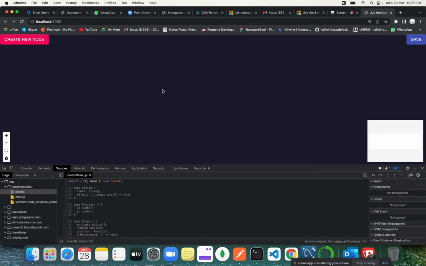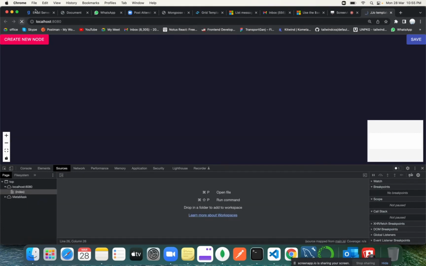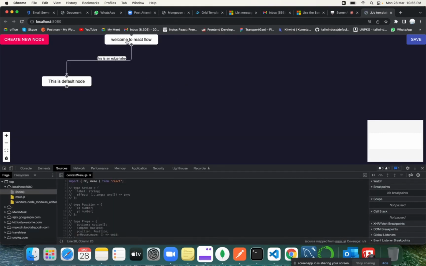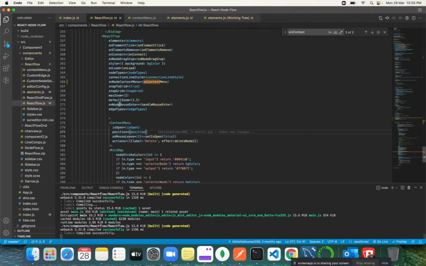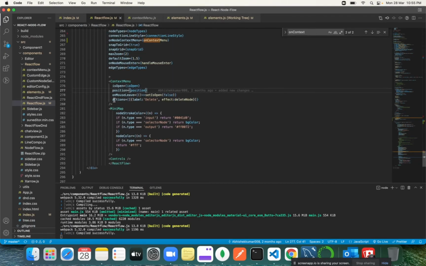Whenever we are clicking on that delete button, it's taking the ID of that node and removing that node from the state. So let me show you how it is working. If you see over here, action delete is getting passed, and the effect is deleteNode. So this deleteNode is a function that is getting passed over here.